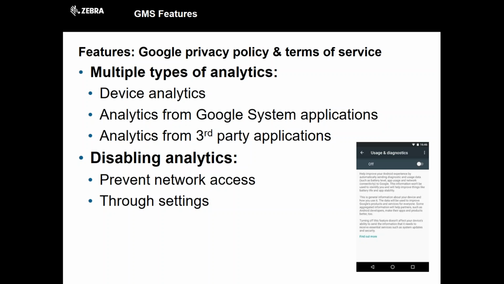How do you disable it? Well, you can use settings. In my post, I go through a number of settings that you need to use, and we're looking to automate some of those, but at the moment, the easiest way to do that is at the network level. And to be honest, a lot of enterprise customers are already using VPNs, already using firewalls, so you can selectively choose to disable the network access for some of this analytics.